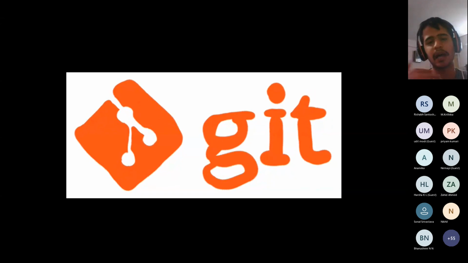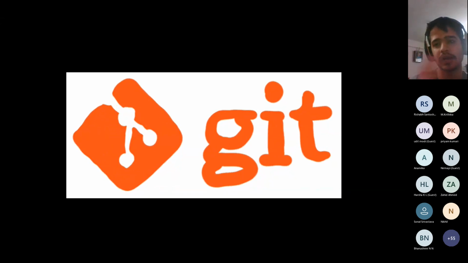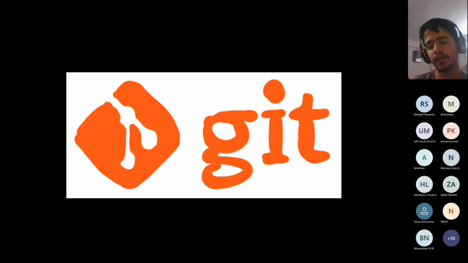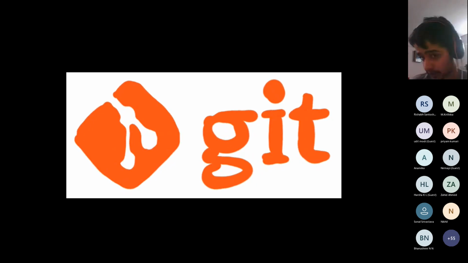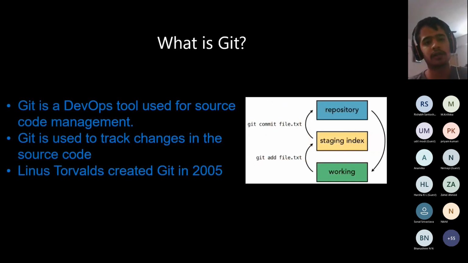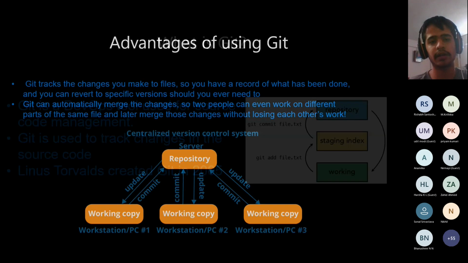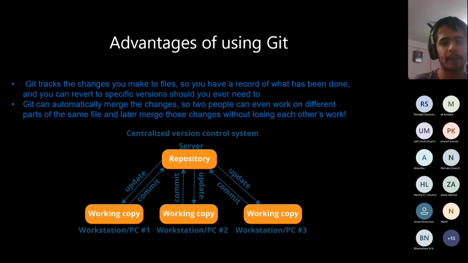Fine. Git is just a pathway between your local host and GitHub. And not only GitHub, there are other companies which also use Git, not necessarily GitHub. So it's a DevOps tool used for source control. So basically, Git tracks the changes you make to the files to show the record you have been done.